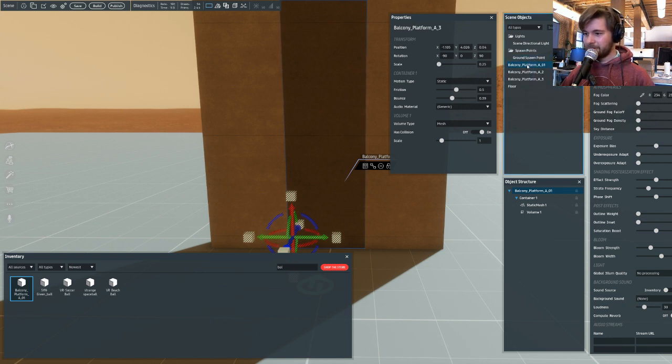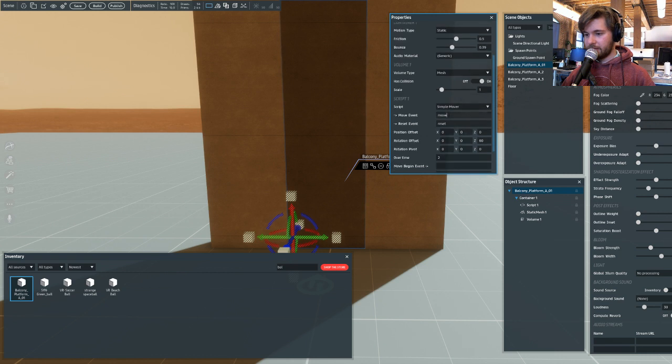So, going to select the object. That takes me to it in Scene Objects. I right-click on it, I go Add, and I add a script. So see it appears here in its properties and as well in the object structure. From the drop-down list, I'm going to find Simple Mover. And I'm going to call the move event open1 and the reset event close2.